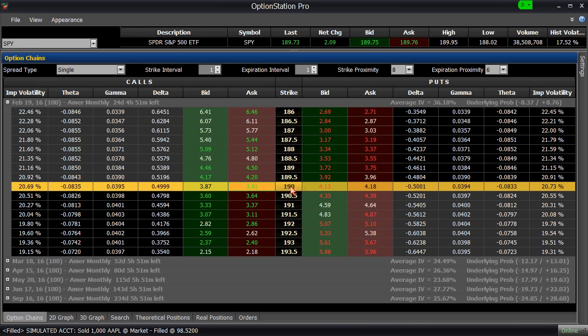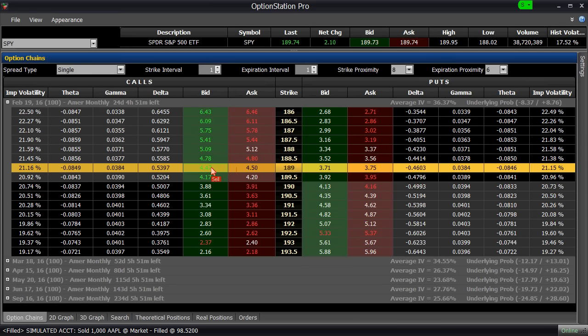And let me show you some additional functionality. Let's say that I bought this 190 call. Now I'm going to sell the 189 call to create a vertical. So instead of clicking on the ask, I'm going to click on the bid. In fact, I'm going to sell the 189 call. I bought the 190 call. I'm going to sell the 189 call to create a spread. So I come over here to the bid price and I click on that price of the 189.